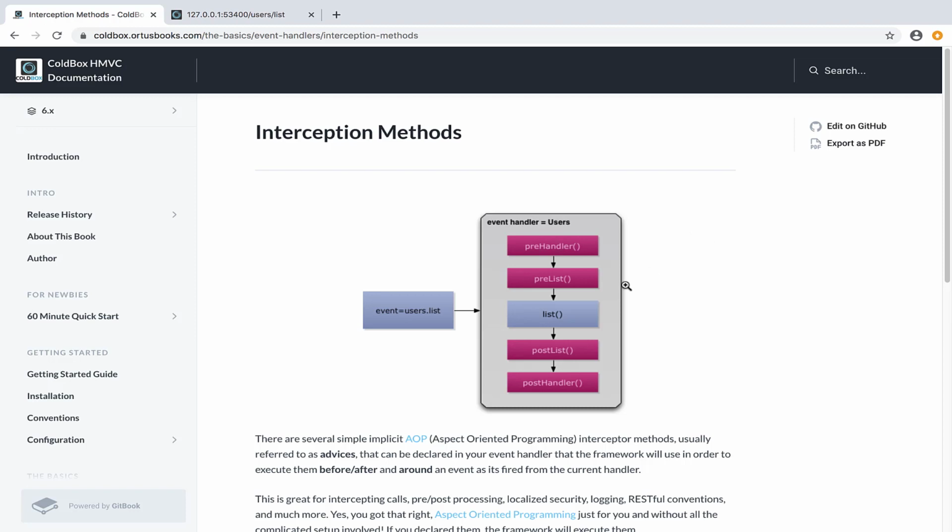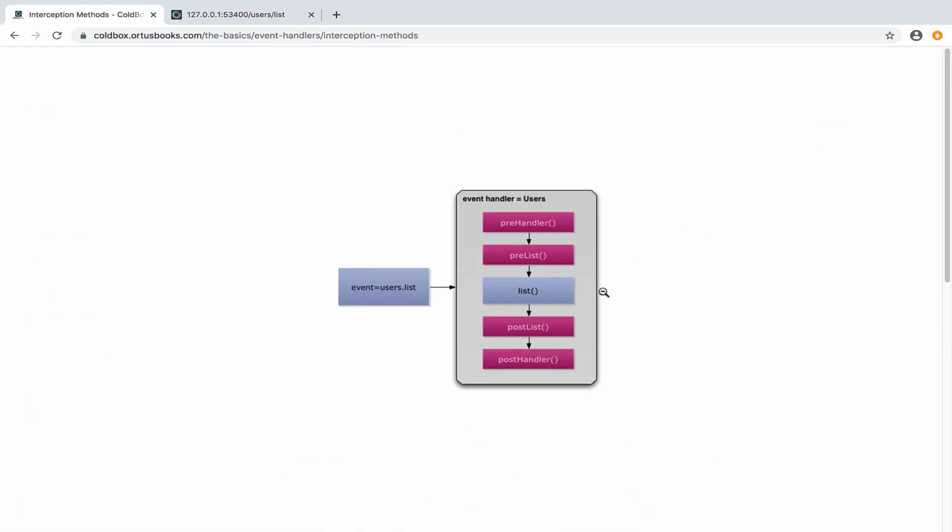Here's a diagram showing what an event handler would look like in a typical ColdBox app. You've got your users.list, similar to what we've been using in our code demo so far, and we have our list handler here. We've got some code in our handlers running functions called pre-list, pre-handler, post-list, and post-handler. List is our handler action, the same code that we've been using in the earlier demos. I've got pre-list, which is a method that would run right before list would run. Post-list is a method that will automatically run right after list would run.